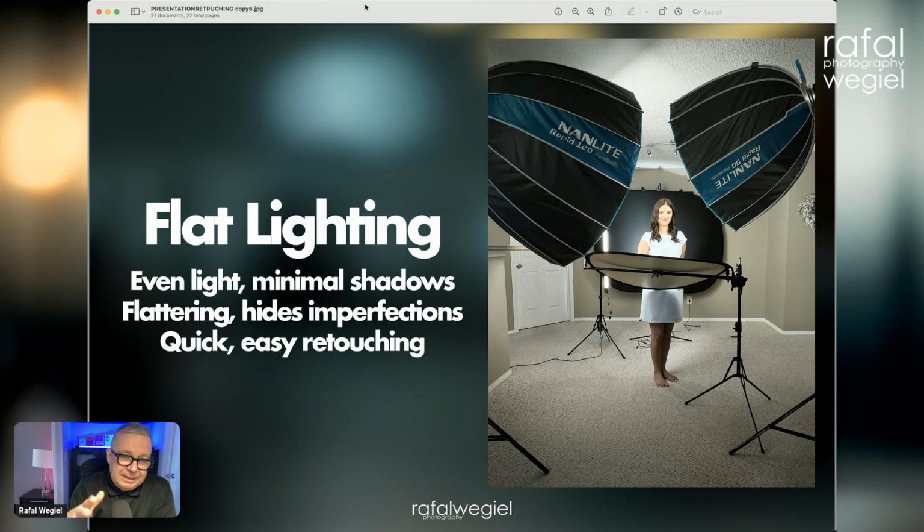But if they like something a little bit more dramatic, a little bit more dimensional, that's when I use Rembrandt lighting, and I'll show you in a second. So that definitely helps with the retouching process. Flat lighting, if someone has bad skin and you don't want to have any shadows, you don't want to deal with that part, that's the lighting you definitely want to go for.